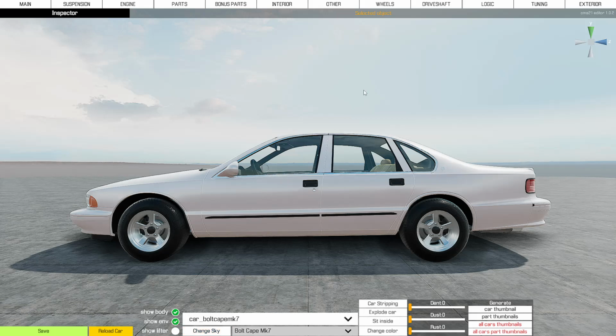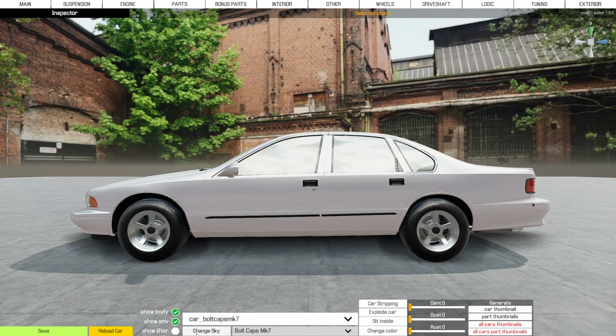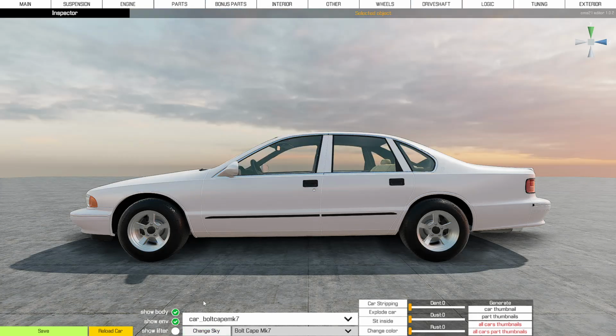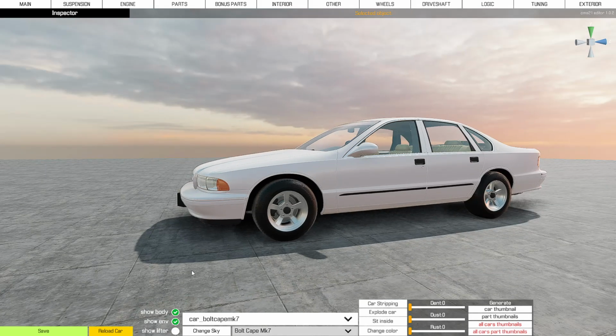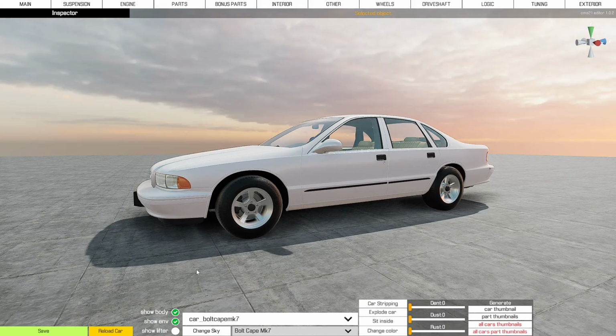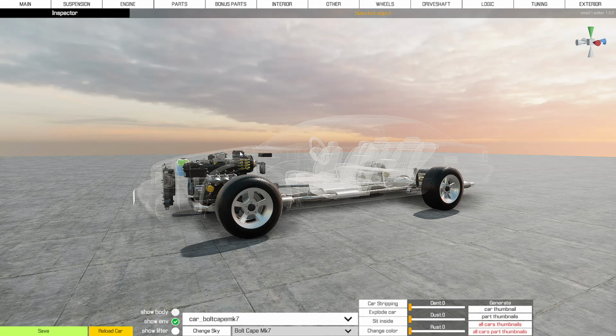Now, change sky is just changing the background, just different variants of the background. Alright. So, show body. Basically, say if you were going to build a certain motor for the car and you want to move it up, down, left, right, whichever, and you want to see the motor. Yes, you could open the car, but you want to see it a little bit easier, or you want to mess with your springs a little bit easier, stuff like that.